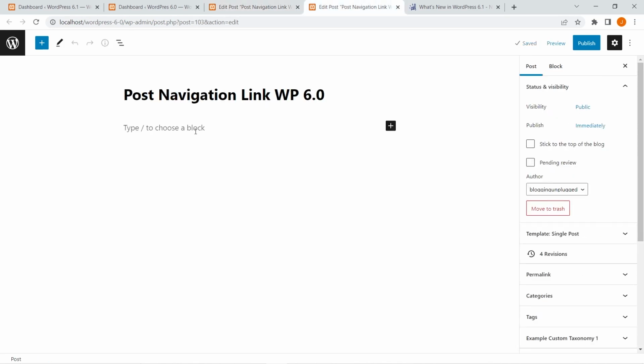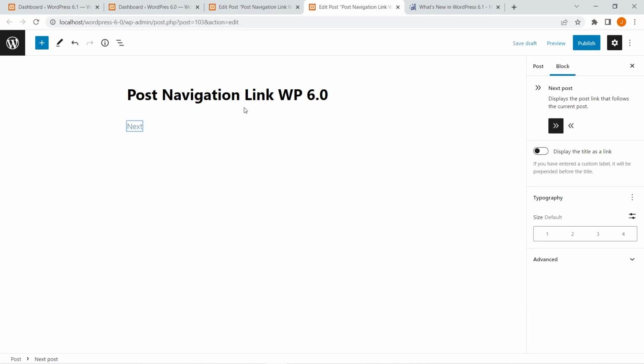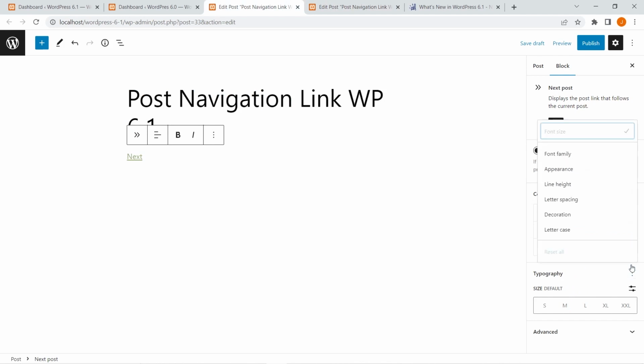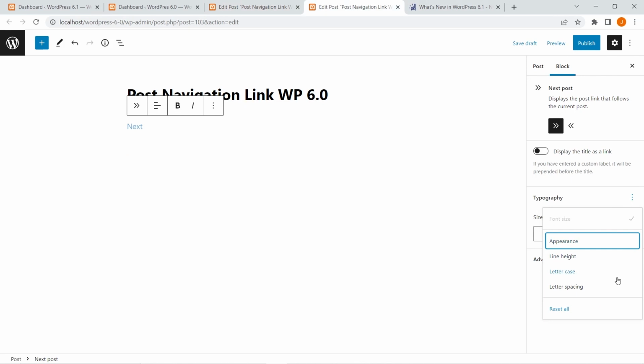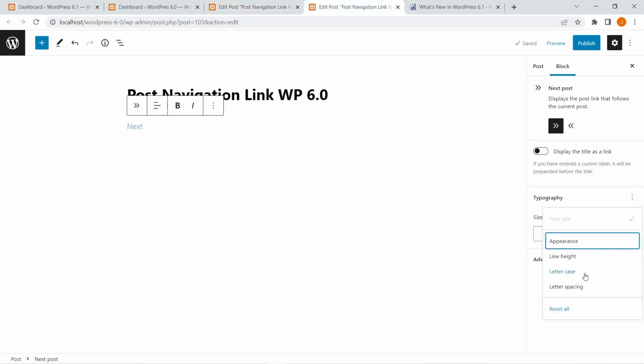Now let's head over to WordPress 6.0, type in the next, and you can see the typography option is right over here, but there are no color options available. Let's click this, and you can see appearance, line height, letter case, and letter spacing are there, but the option of font family is missing. The decoration, I think, is missing as well. Yes, the decoration is missing and the font family is missing.